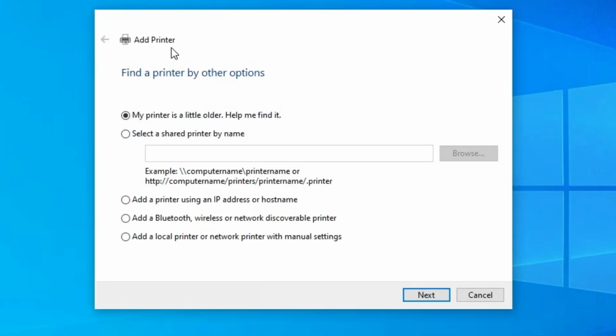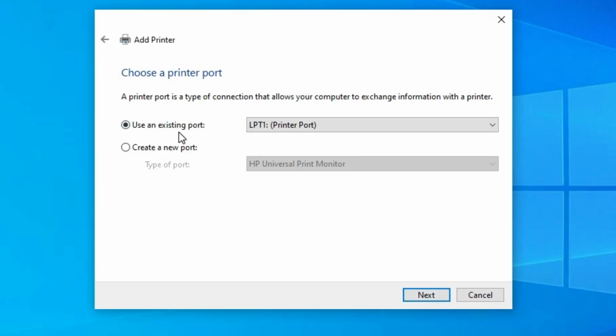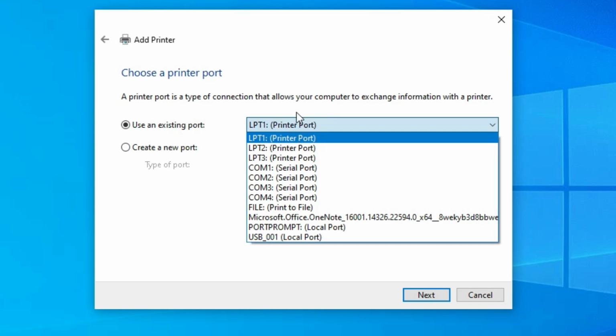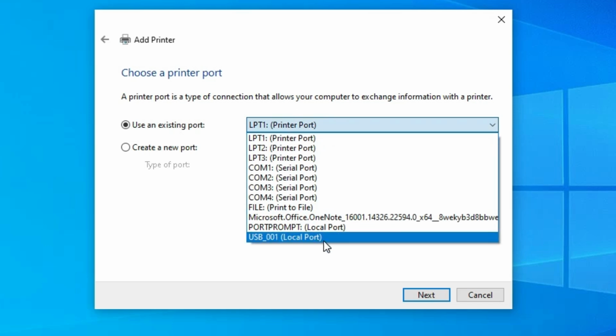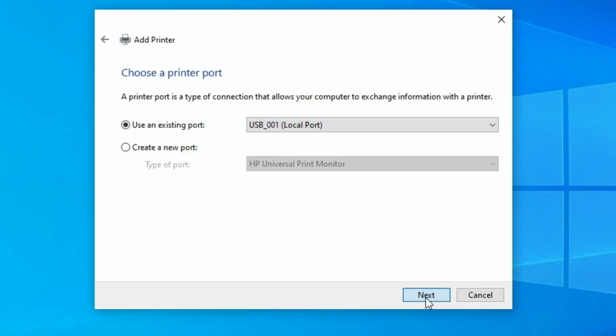Here we find Add a printer. In Add a printer, go to the last option, Add a local printer or network printer with manual settings. Select the last option, click on Next. Here we find Use an existing port, the most important part of this installation. Click it here, and if you find any port name USB001, USB002, USB003, USB004, select any USB port that you find. Select any USB port, click on Next.